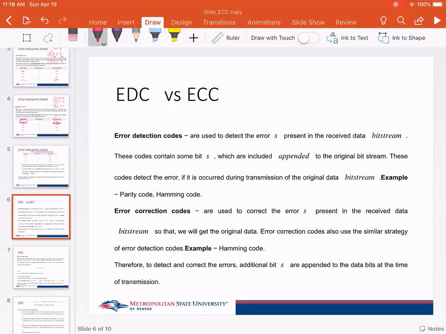So what is error detection? We have talked about error detection and error correction in the previous video. The error detection code is only able to find out if there is an error or not. So it basically helps us to answer the yes/no question: is there an error or not?